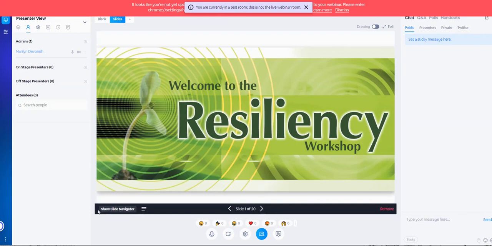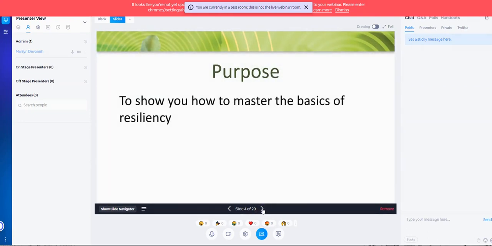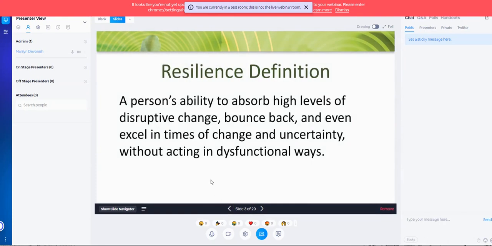So we've got our slides here, we've got our slide navigator, so that's all working. And what I plan to do with these workshops is I will be just sharing a bit of a taster. So what is the workshop about?